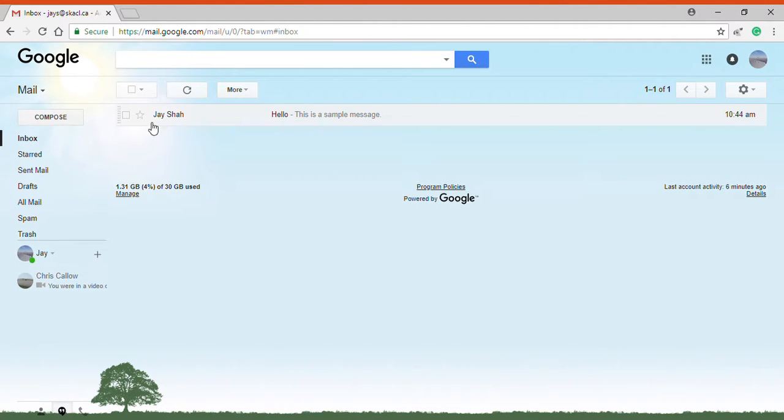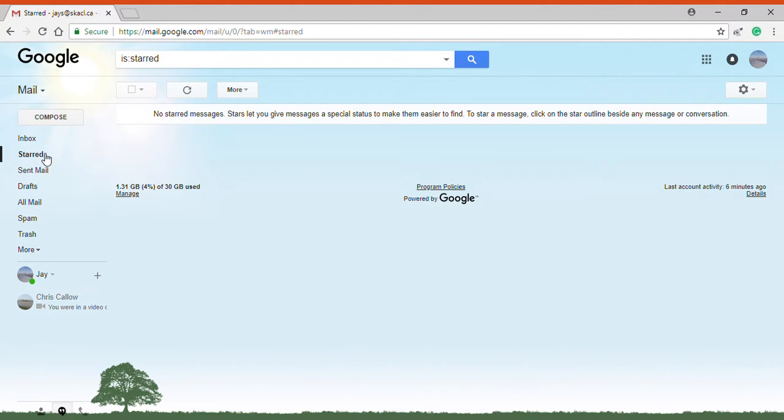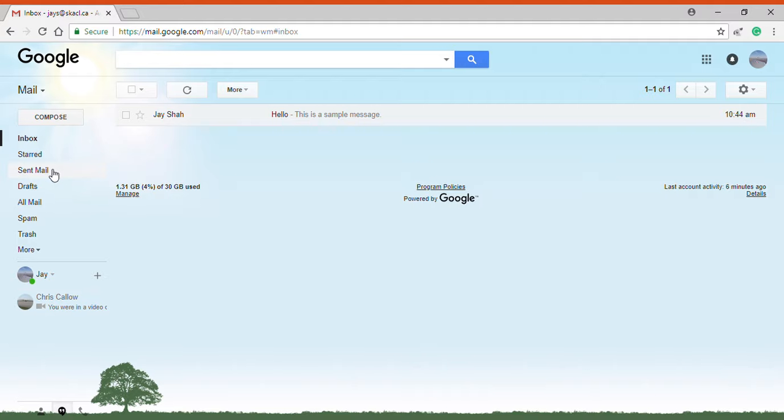So if I go back to inbox and I star it by clicking on the star button, now go back to starred, this email is now in the starred section. If I go back to inbox, unclick the star, now the starred section has no emails. Sent mail is where all the emails that you've sent go. Drafts is something that's really cool.